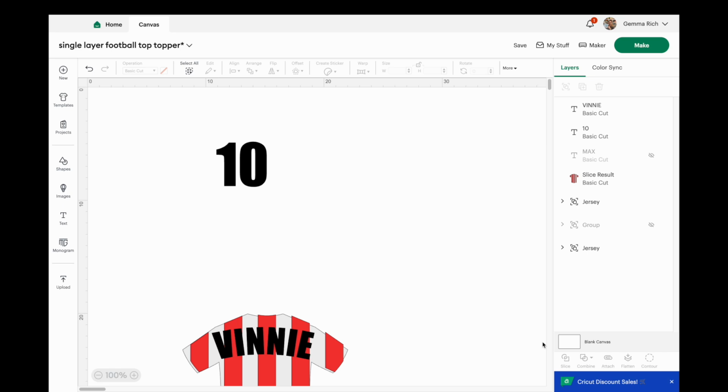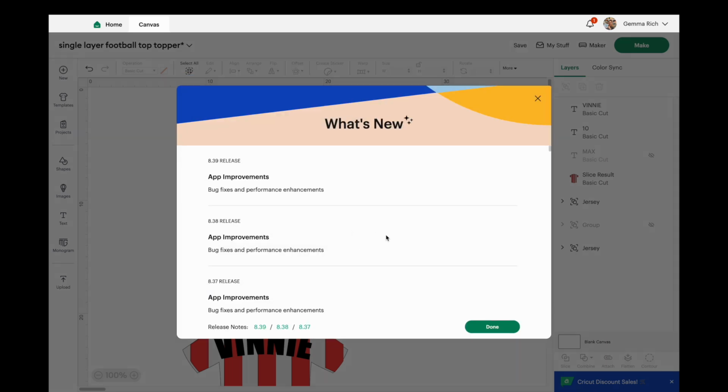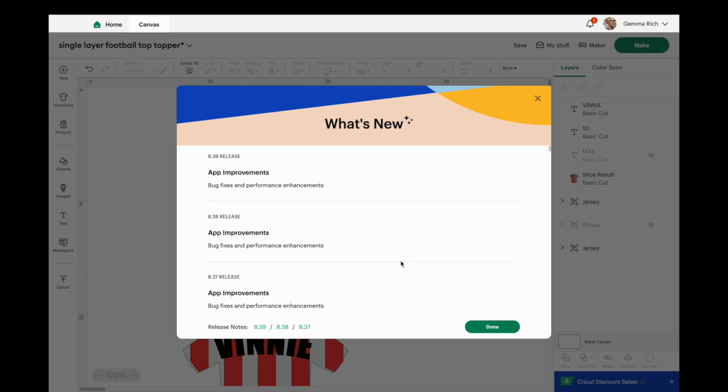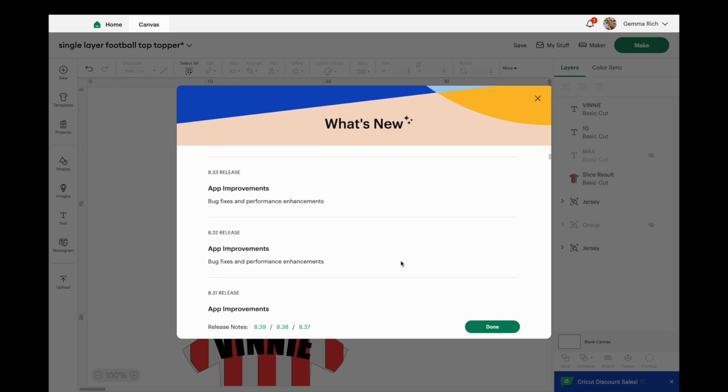In this video I'm just going to run through a few of the different things that have changed with the last 12 updates. Yes, you heard me right, 12 updates that have happened in Cricut Design Space. If you go up to your profile name at the top here, you'll be able to see, if you click on settings and then what's new, all of the different app improvement updates that have been sent through. So there's been quite a lot, and I think these go back to about May time, maybe before that.